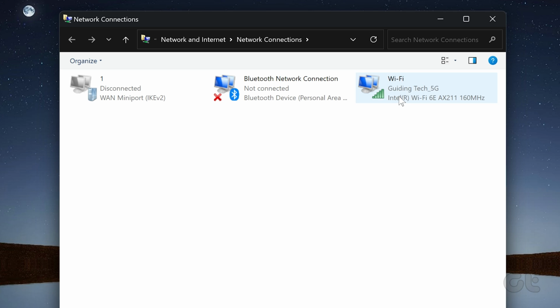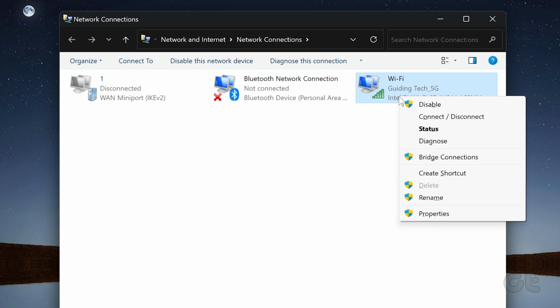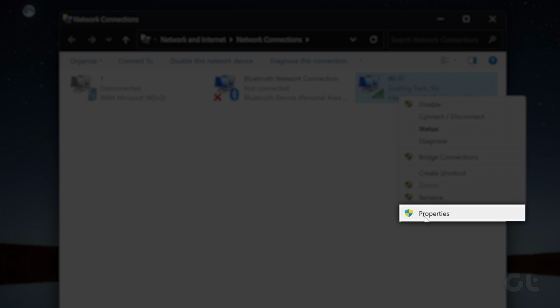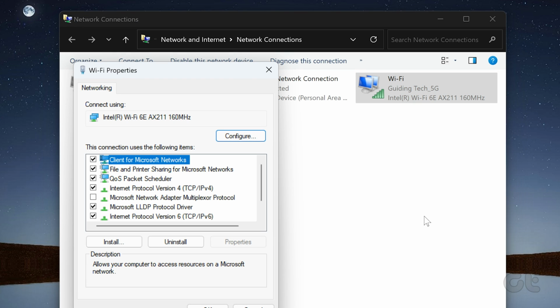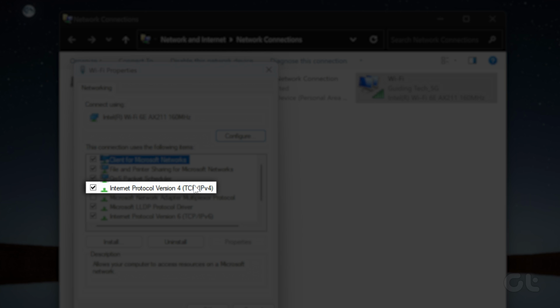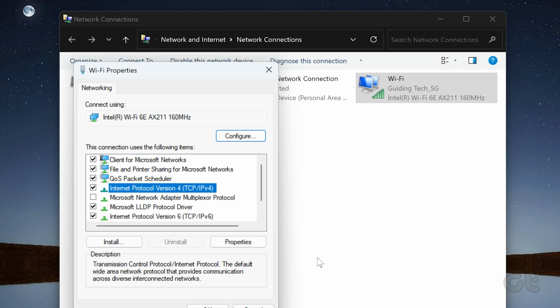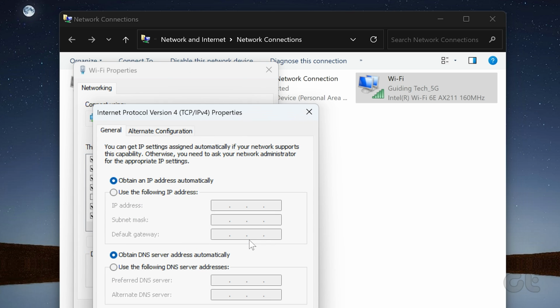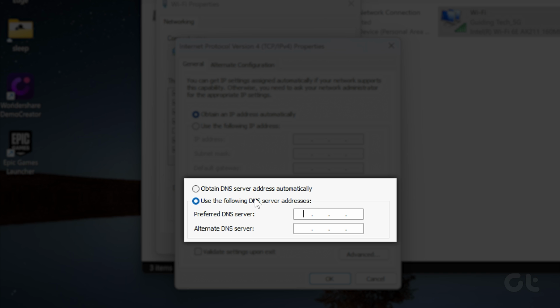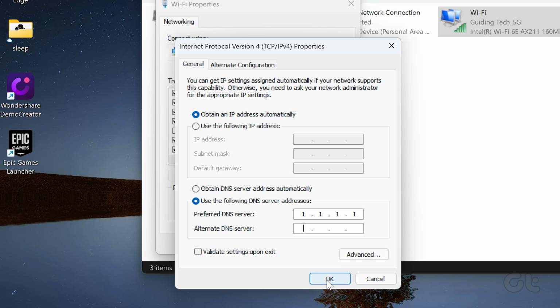When a control panel window opens, right-click on Ethernet or Wi-Fi, depending on the one you use, and select Properties. On the Wi-Fi Properties window, select the Internet Protocol Version 4 option from the list, and click the Properties button. Click on Use the following DNS server address option, and type in details for the preferred DNS server and alternate DNS server. Then click OK.